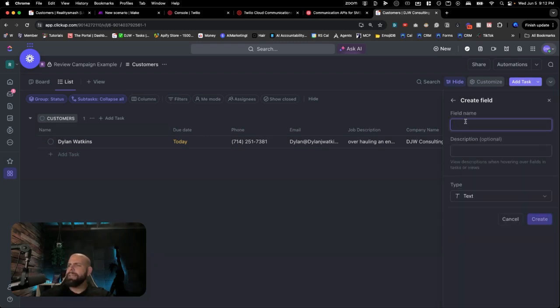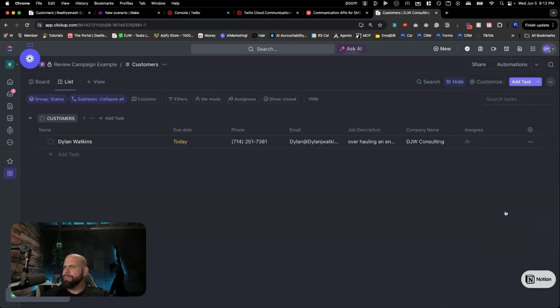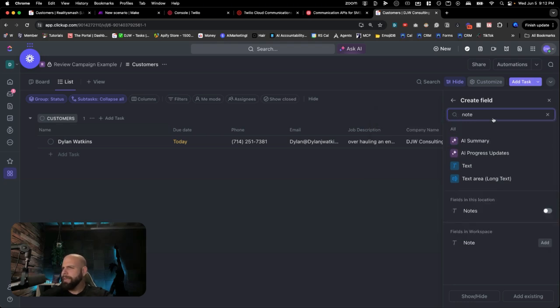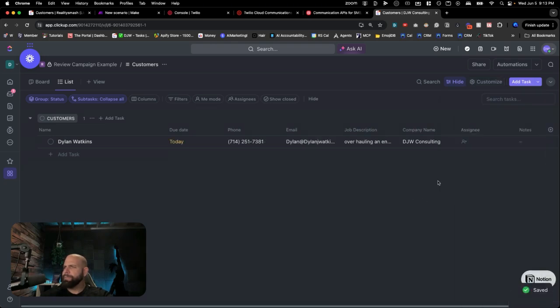Let's just say we want to add a new field inside of here. I could type a field name, and let's say I wanted to call that notes. I can add this right here and hit create field, and this will automatically create a notes field for us. Sometimes it doesn't populate, which means there's an already existing note. So we go to search fields, type in notes right here, and we can see that there's a notes section. Just toggle this on, and now we have a section here for notes.